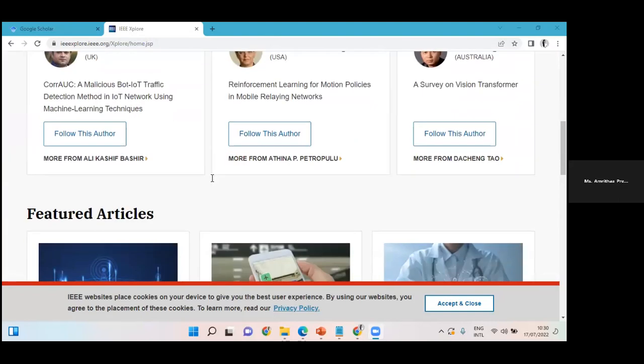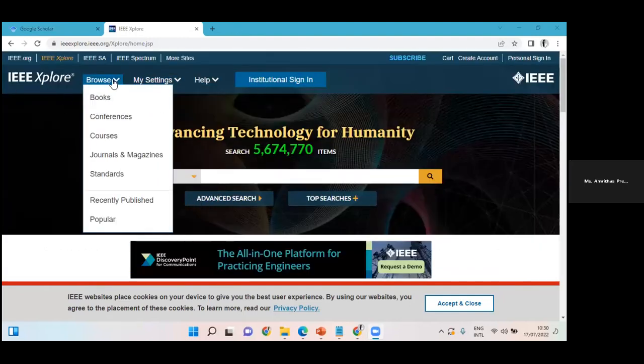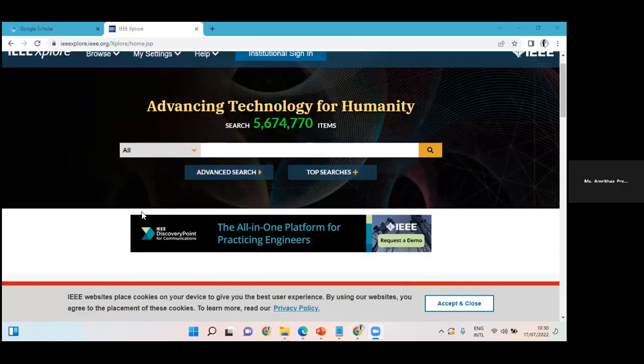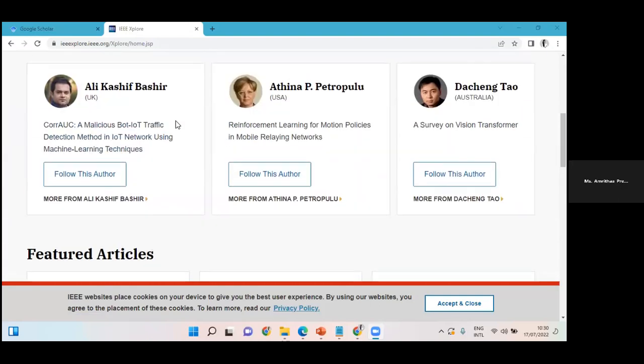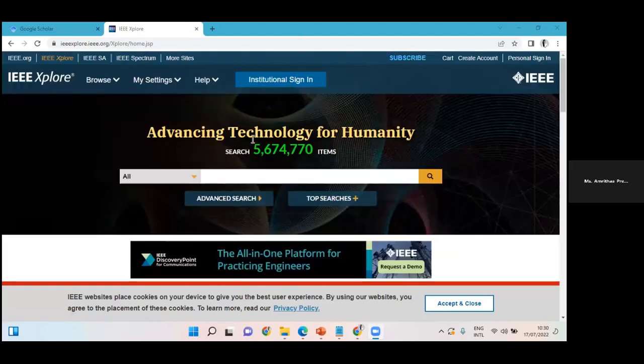So this will be the IEEE Xplore page. You can see here, you will have different options. So here you can browse based on books, conferences, journals, magazines, or you can also refer to the recently published things. Similarly, there are several options. And here you can see the featured authors and featured articles. So here also you can refer. And other than that, if you're going to search for a specific topic, you can search it here.